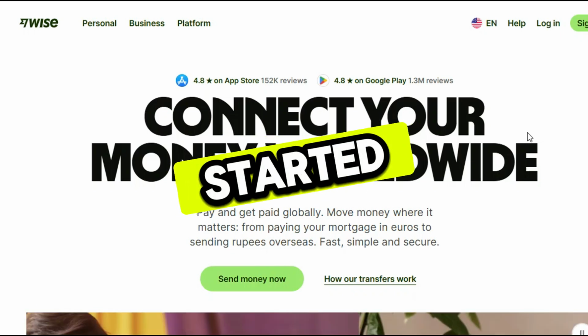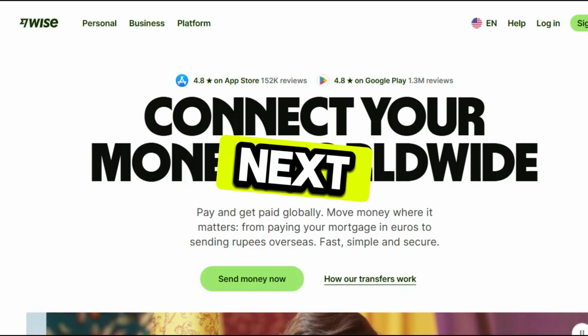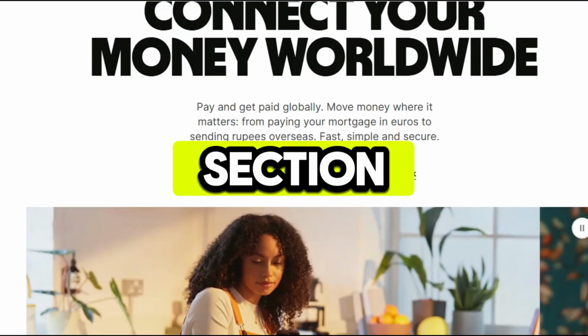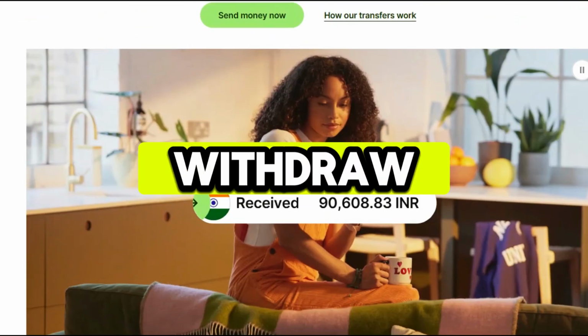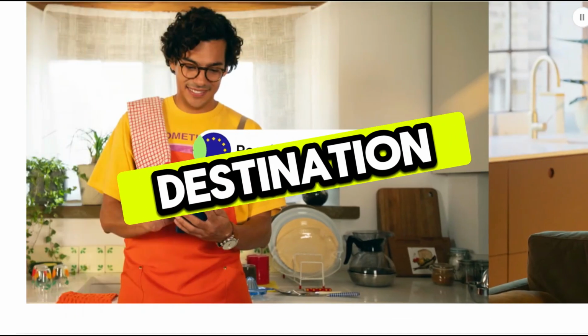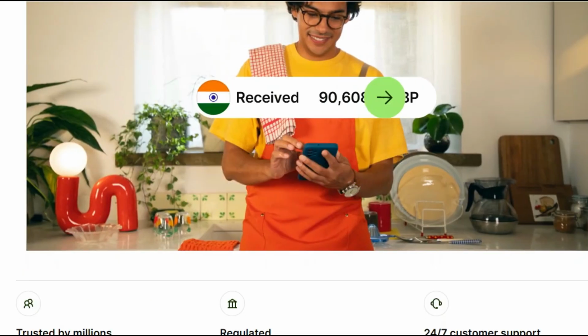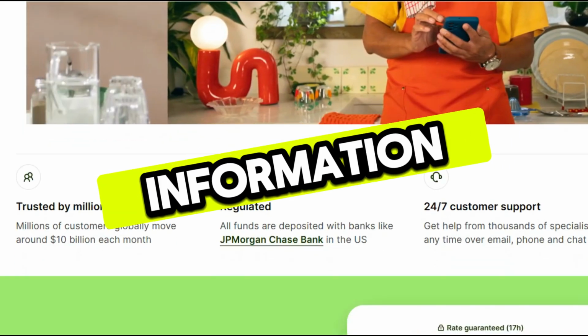Let's get started. First, log into your Wise account via the app or website. Next, go to the Balances or Account section and select the currency you want to withdraw. Then, click on Send or Withdraw and choose Bank Account as the destination. Enter your Colombian bank account details, including account number, bank name, and any additional information required.